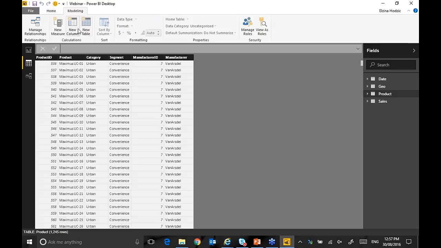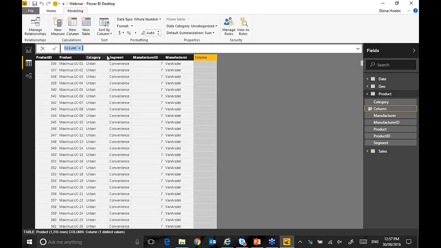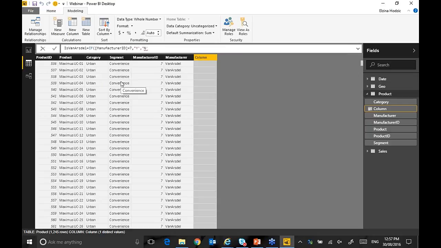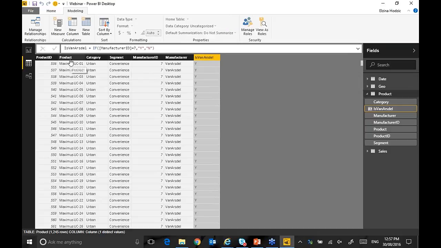I can do that by just going to modeling, and I'm going to click New Column. I'm going to give it a name. And I'm just going to use an IF statement. So if manufacturer ID is 7, then make it Y for yes, else make it N for no, close the bracket. Single bracket, I always do that, and I'm just going to click OK.